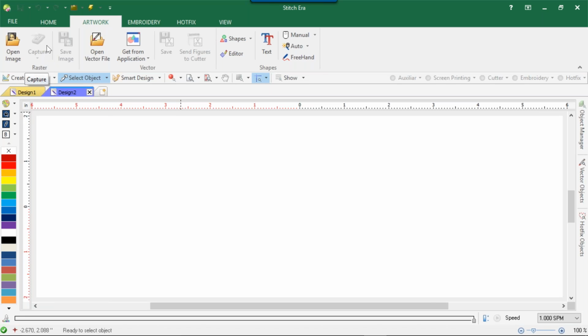If you happen to have a scanner on hand, you connect that scanner to your computer. This capture will become active, and you can scan images right into the design area. You no longer have to work with your scanner software. It'll recognize your scanner, and you can scan right into the software. The save image is a screen capture. So if I have a snipping tool or Snagit, or if I just hit print screen on my keyboard, anything I screen capture will become available by just clicking here.